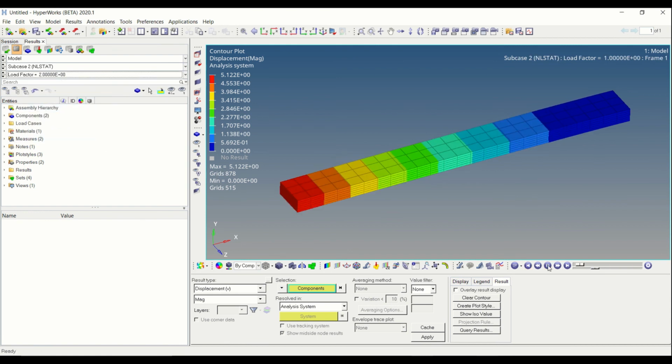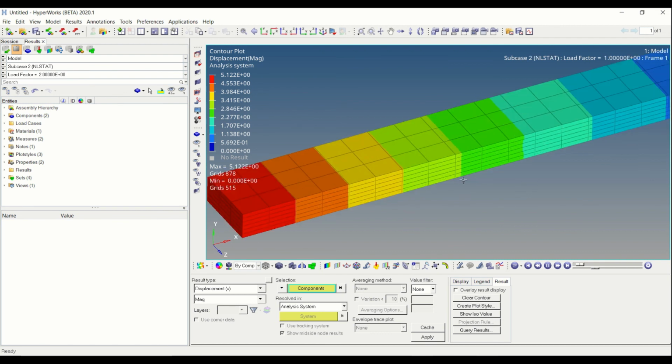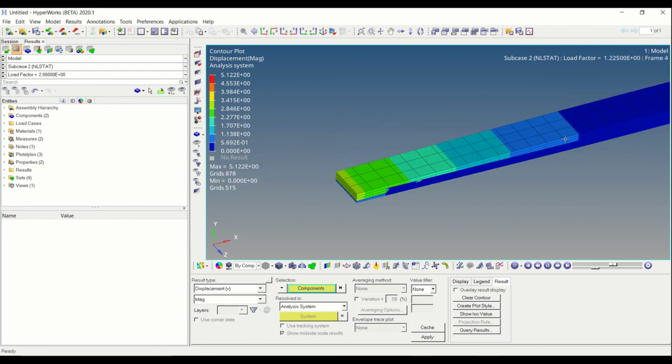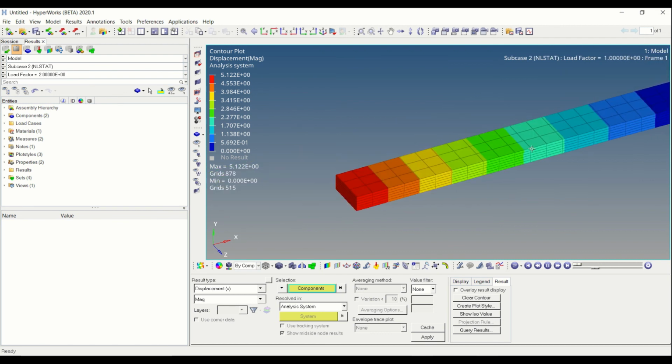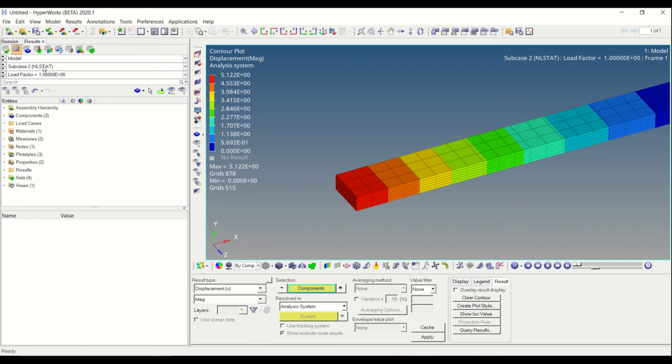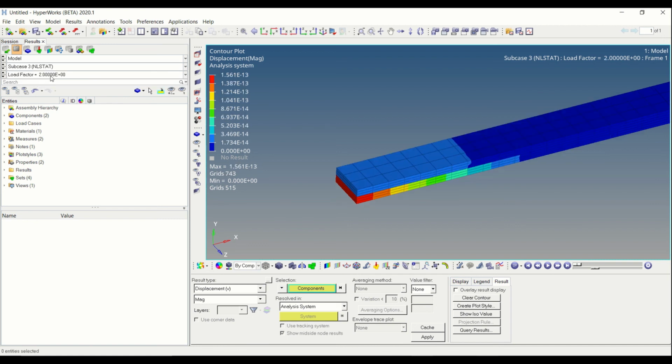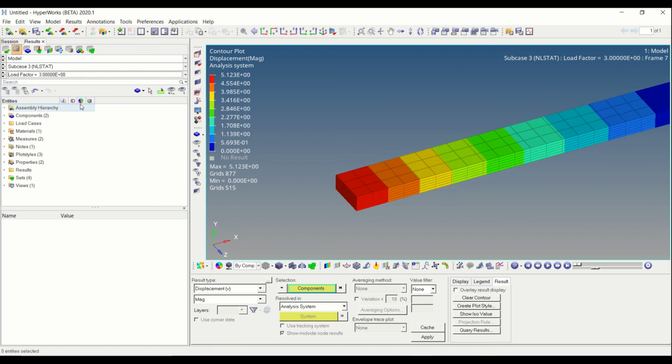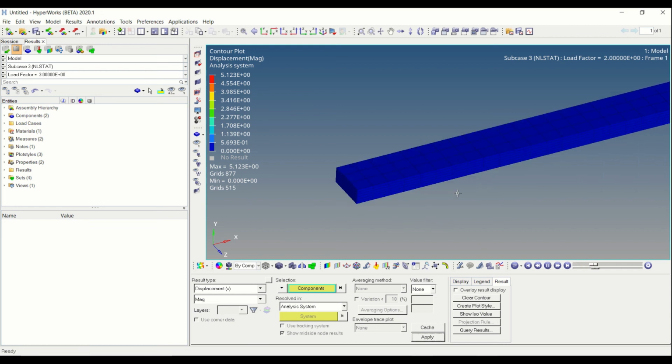If I change to subcase 2 where we removed this contact, and we play it, as we can see here, this portion of the contact is removed, and that's why the contact is not established here. Again in the last load case, we add that contact again. So as we can see here, again the contact is well established. So that is how we can post process it to check whether the contact is on or off.